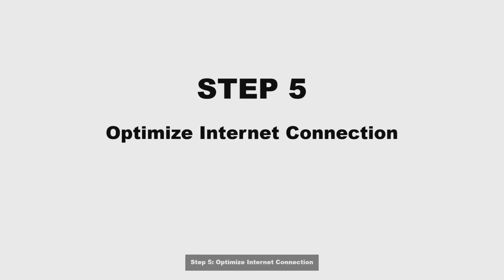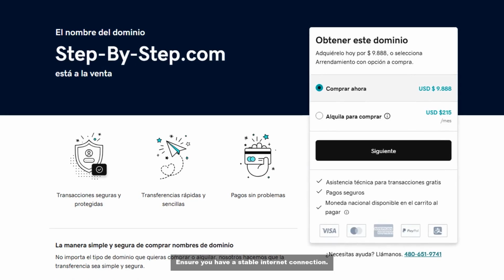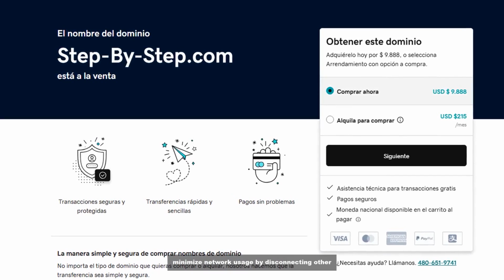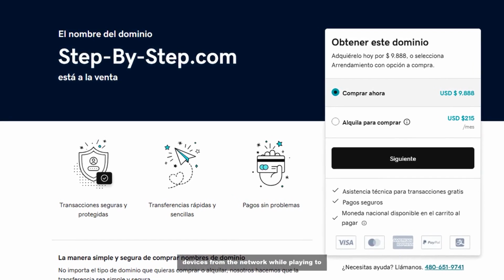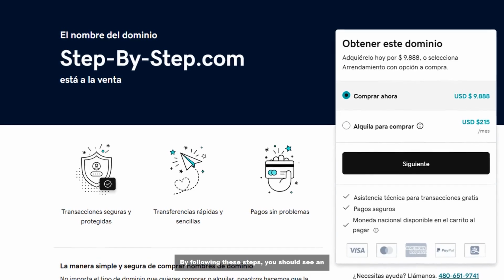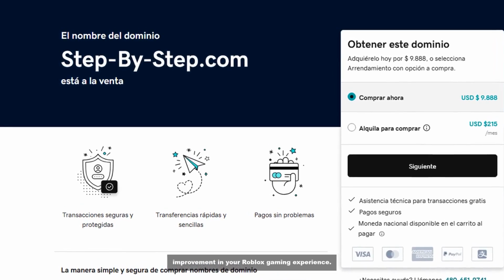Step 5. Optimize internet connection. Ensure you have a stable internet connection. Use a wired connection if possible, and minimize network usage by disconnecting other devices from the network while playing to reduce lag and stuttering. By following these steps, you should see an improvement in your Roblox gaming experience. Enjoy smoother gameplay.